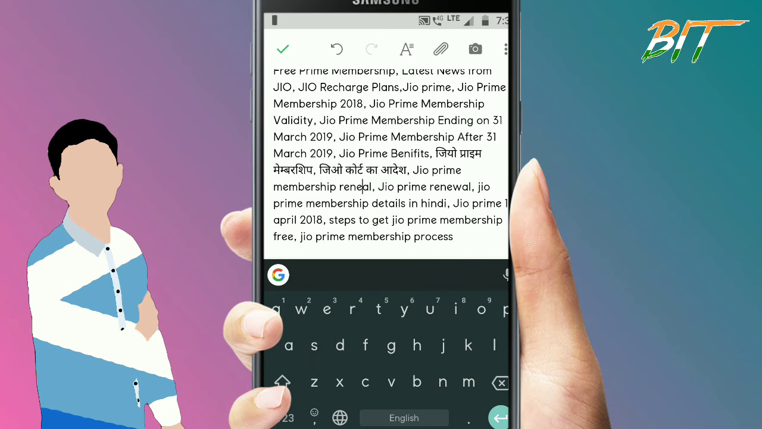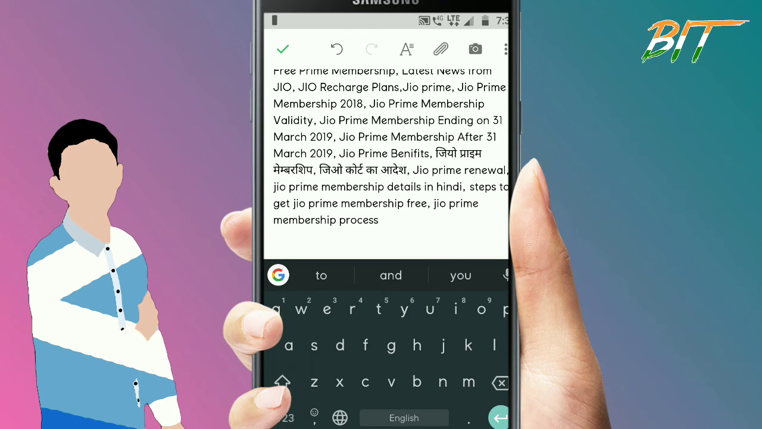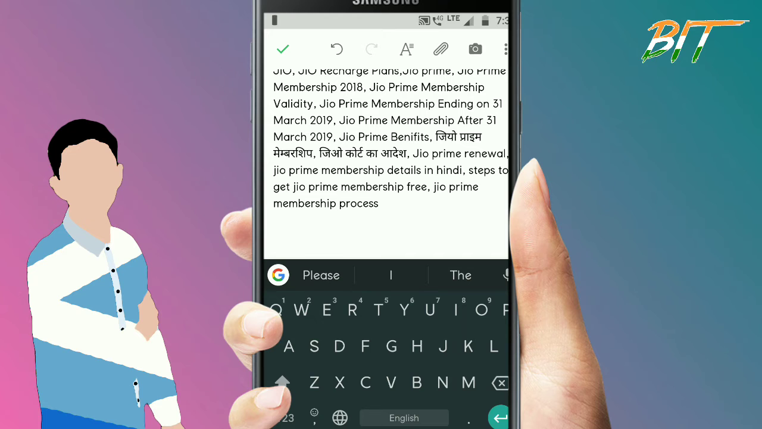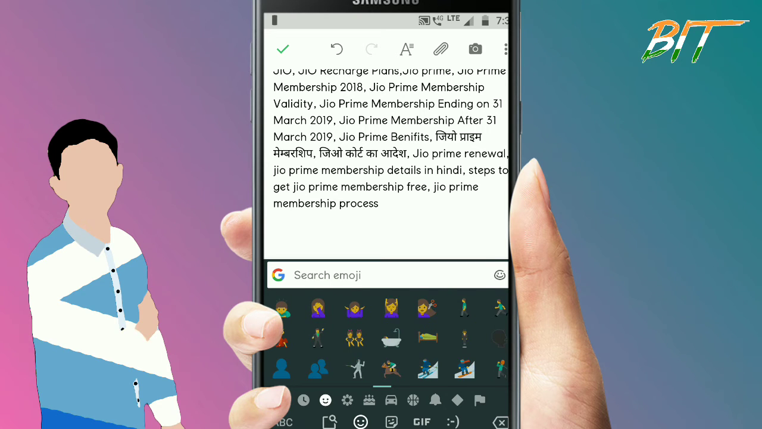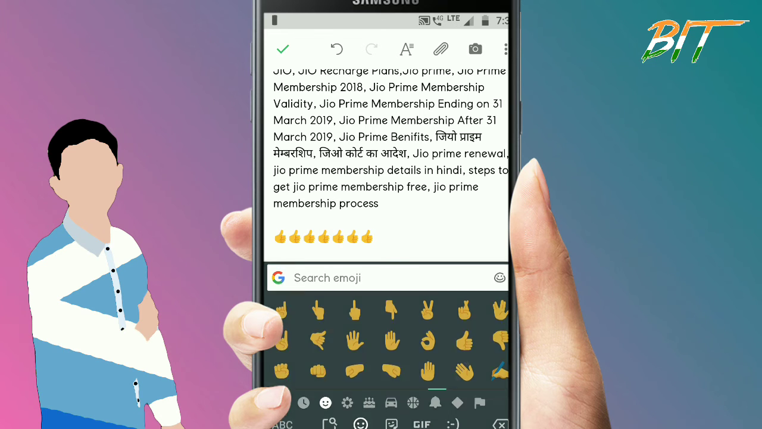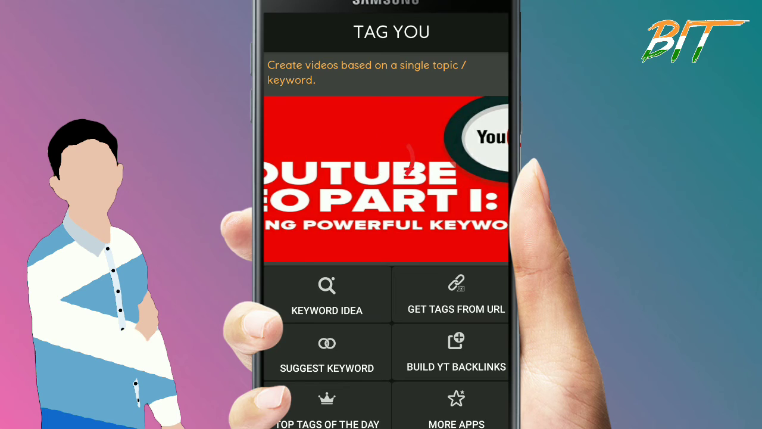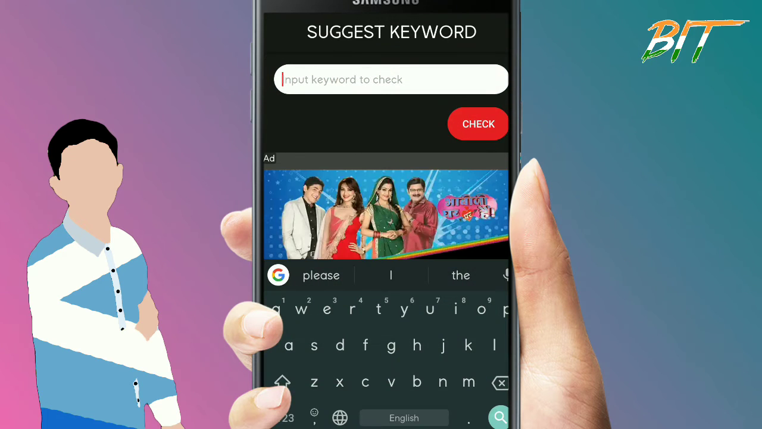Now I know that the limit of tags for a YouTube video is 500 characters, so you can delete the keywords that you think would not help you rank higher, or that are just useless. No need to use those keywords. Use as few keywords or tags as you can. And in some cases, if you think you need more tags, you can come to this application and copy those tags. Now the third thing is suggest keywords.